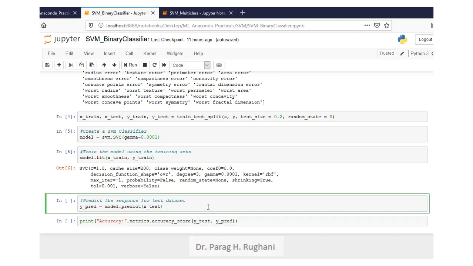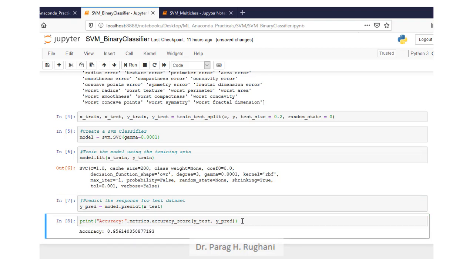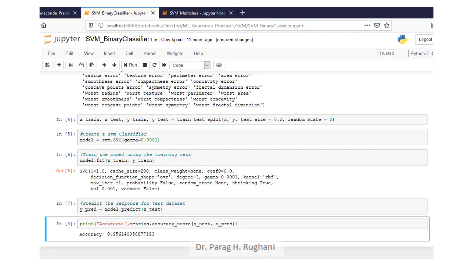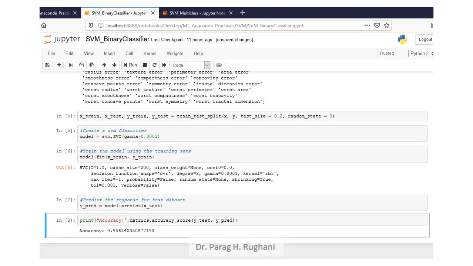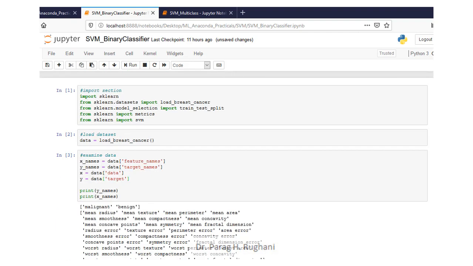Let us predict the data based on the test data set. So you have now y predictions, and let us check the accuracy. The accuracy shown here is 0.9561, so it's almost like 95% accuracy. So we can say that the model has done better than the earlier example, and you are getting almost 96% accuracy for the breast cancer classification.